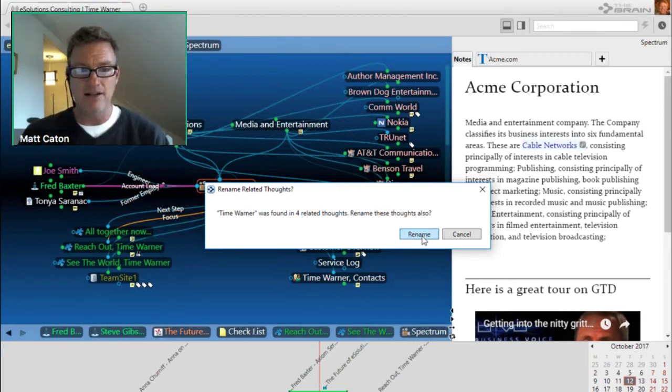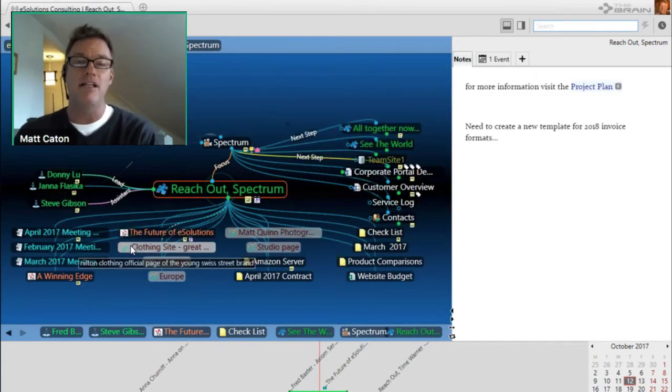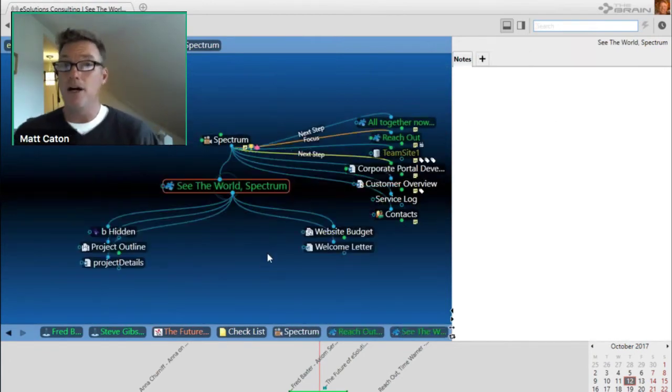And yes, I'll have the brain rename those for me. Great time saver. So now my Reach Out ad campaign is for Spectrum. My See the World ad campaign is for the client Spectrum. So a very subtle, small little feature that really, really comes in handy. And this is the final component before we get into syncing the brain and talking about mobile devices.